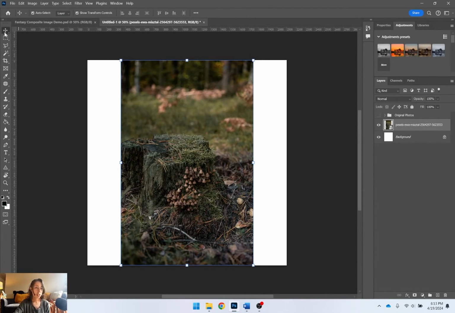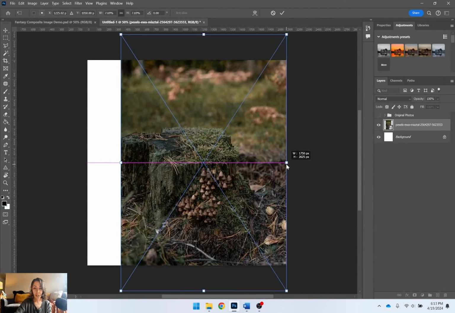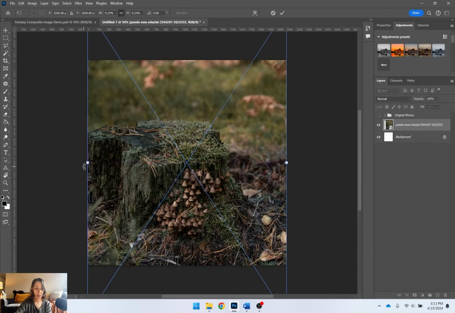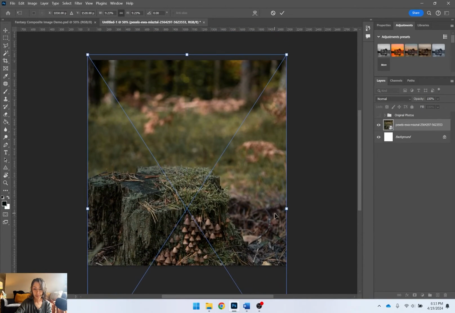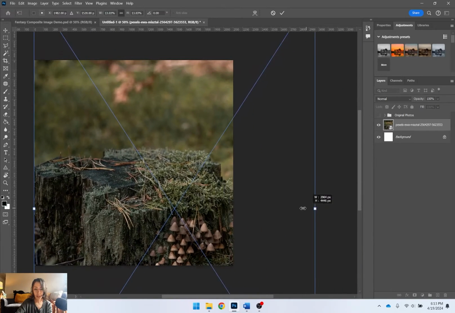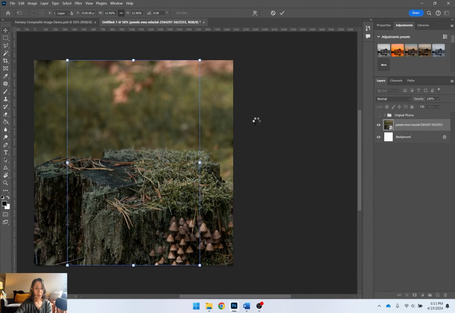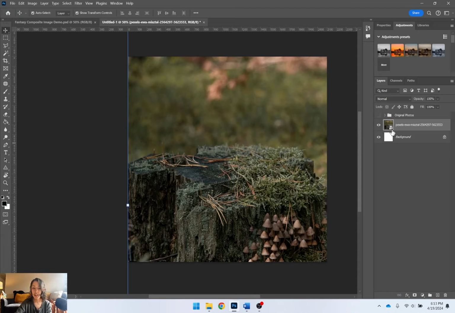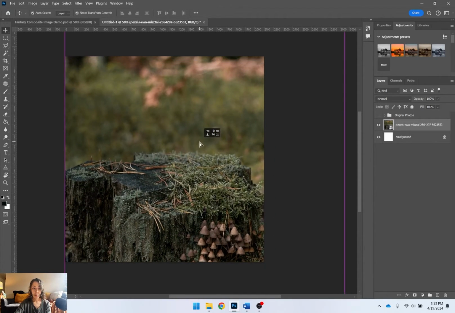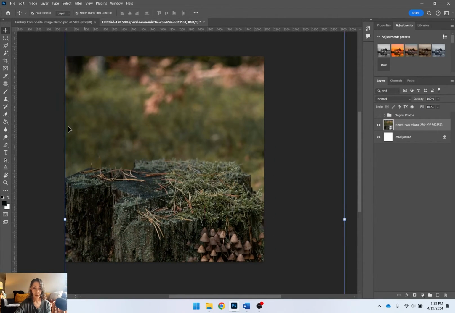So let's do Control T or Free Transform, so that we can bring that out to the edges and give it a full background. And I want that tree stump to be quite a bit bigger. And remember, I want this to stay a smart object. That's going to maintain the resolution that it came in with, and it's also going to let us make changes to it later if we need to.